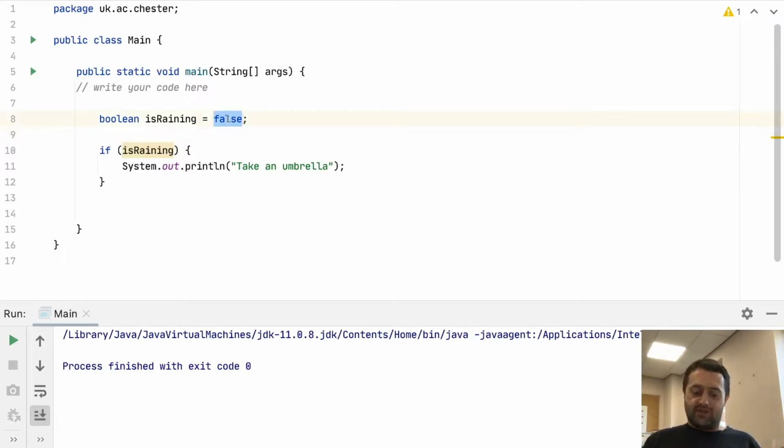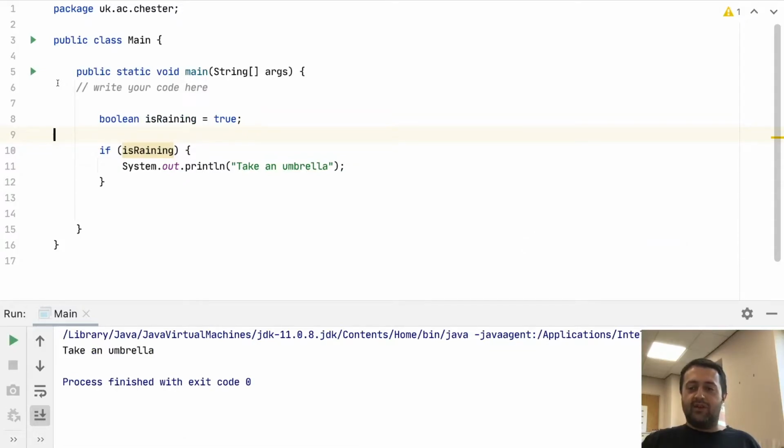What I'll do this time is I'll change it to true, okay, and we'll run it, and we'll see that this time we get our message saying take an umbrella. There we go. So that's reasonably straightforward.